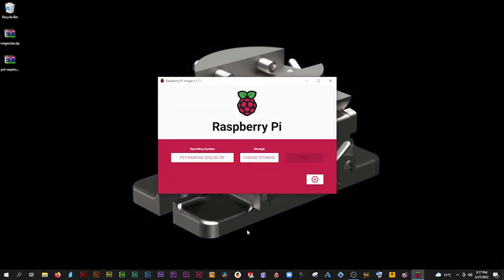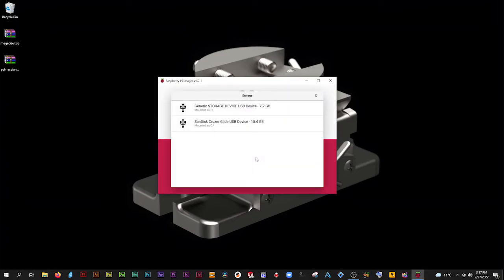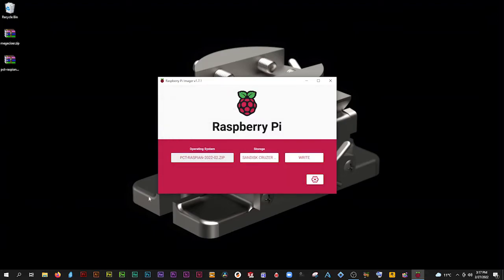Select the correct drive to write the image to. Then click Write.